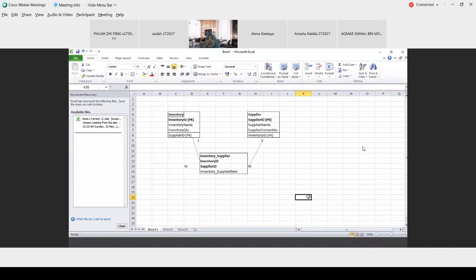This is how we create an associative entity or associative table to remove redundancy in the database.